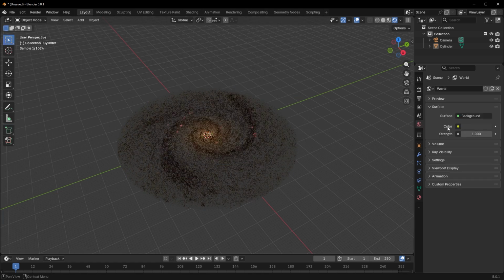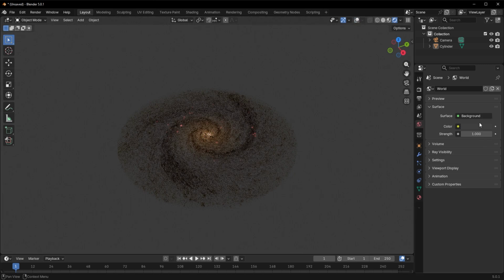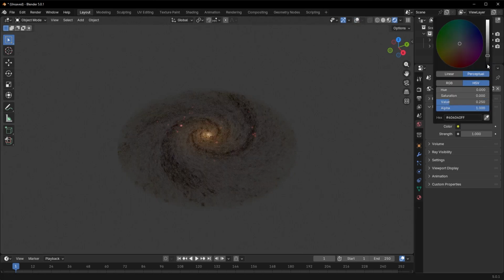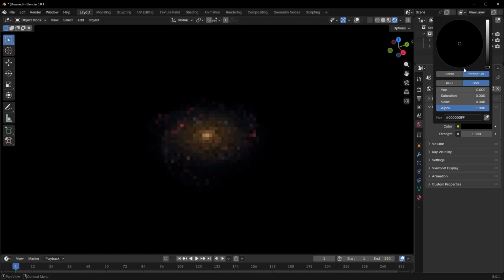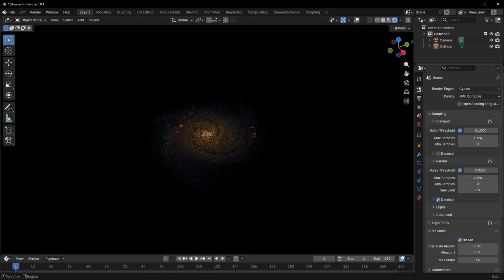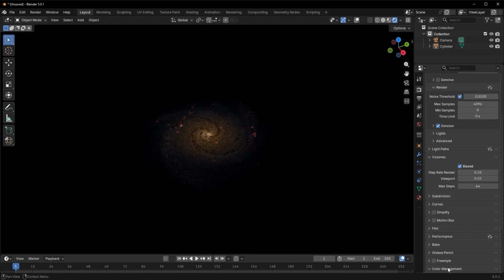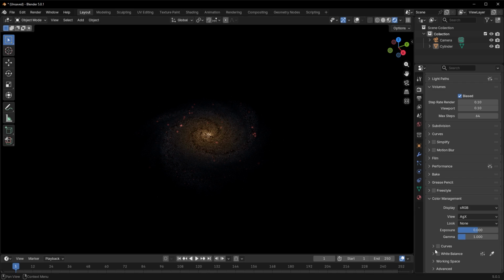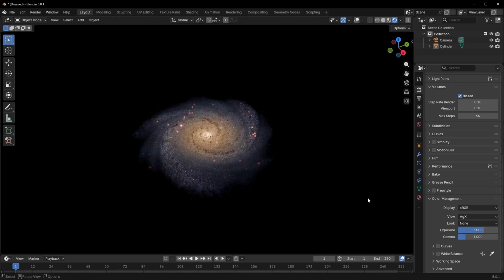Now we go to world properties and set the background color to completely black. You can see that our Galaxy is very dark and hard to see. So we go to color management, set the exposure to 3 and change the look from none to very high contrast.